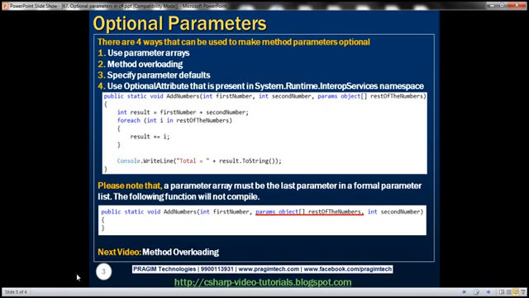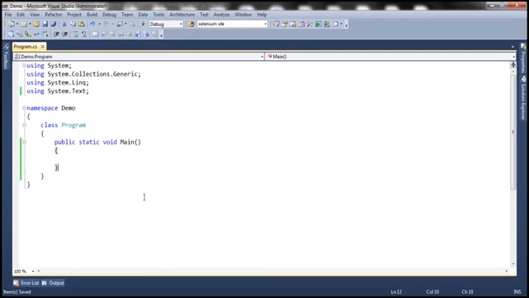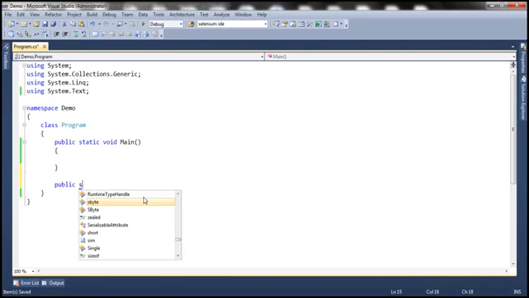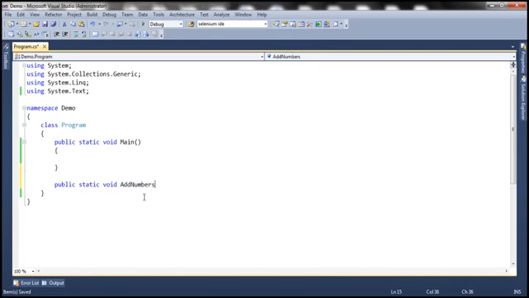Let's flip to Visual Studio. Now let's make this method public, and it's going to be static as well. So public static, it's not going to return anything, so void, and let's call our method AddNumbers. The first parameter is going to be of type integer, and let's call it firstNumber. Second parameter is of type integer again, and this is going to be secondNumber. So the first and second numbers that we want to add will be these 2 parameters.